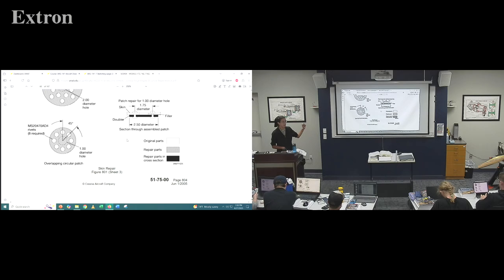And this is something we're going to be doing, a repair like this in sheet metal. So this is going to be used down the road. And don't forget your bill of materials and your title block. Any questions on that? The paper.